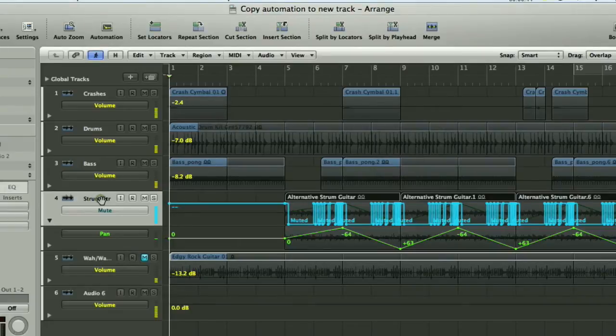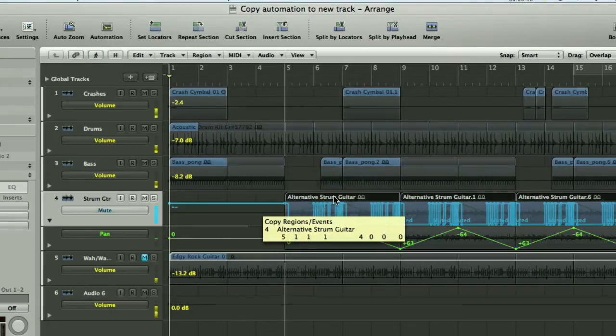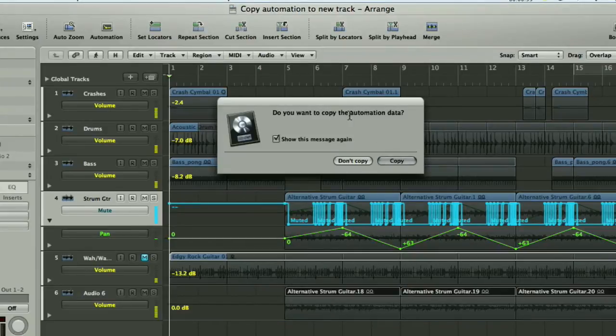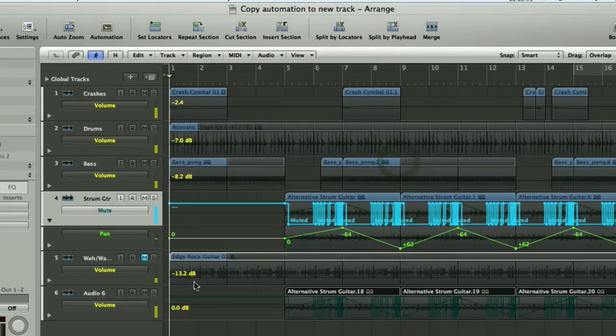And then if we select our strum guitar track and hold down the Alt key, which I think I mentioned before is marked as Option on the newer Apple keyboards, and just drag it down onto the new track, make sure it lines up, you'll see you get a message which says, do you want to copy the automation data? Yep, absolutely, copy the automation data.